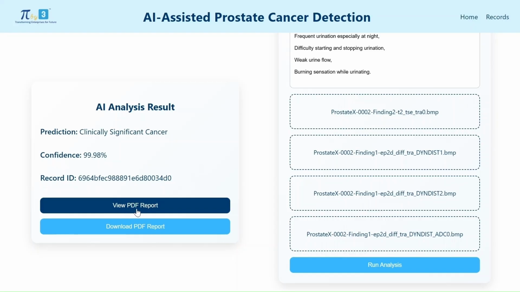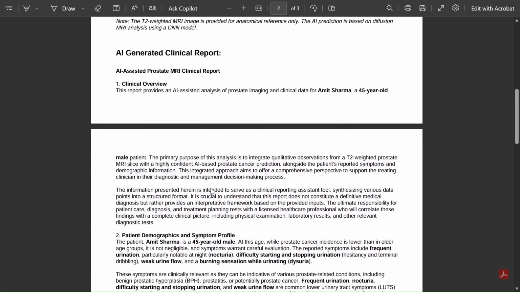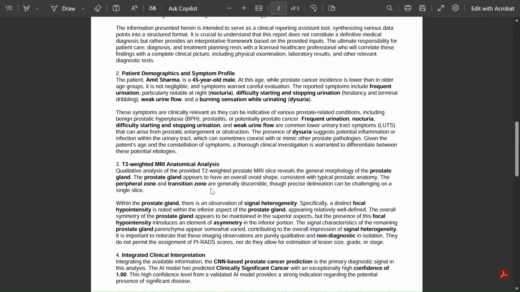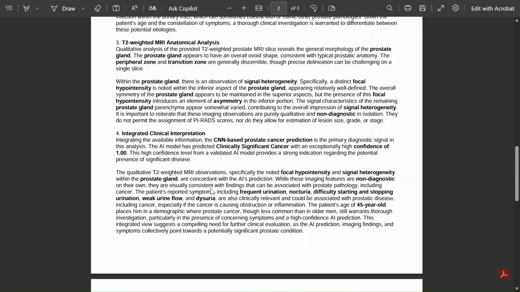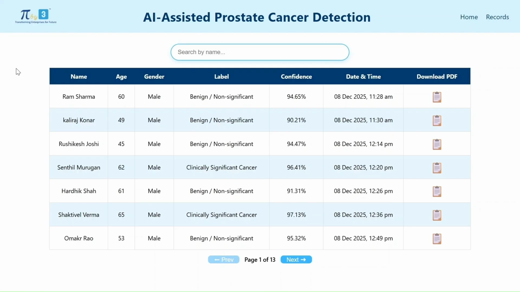The system also provides access to the generated clinical PDF report. The PDF report integrates the AI prediction and anatomical observations derived from the T2-weighted MRI. The report is presented in a structured, assistive format intended to support clinical decision-making under the supervision of a licensed healthcare professional. The system also includes a record page where all previously analyzed cases are stored. Each record contains patient details, AI prediction and confidence score, date and time of analysis, and access to the corresponding PDF report. This enables case review, auditing, and longitudinal tracking of all analyses performed using the system.